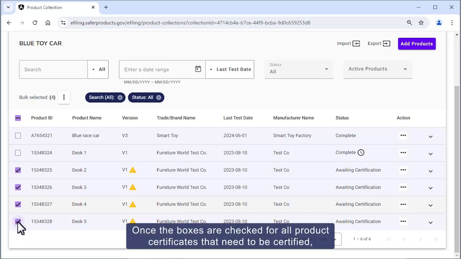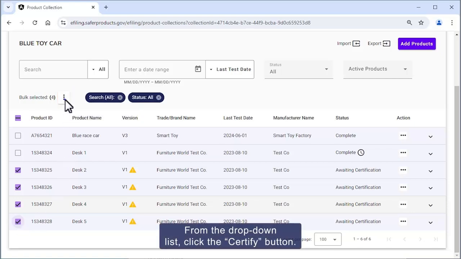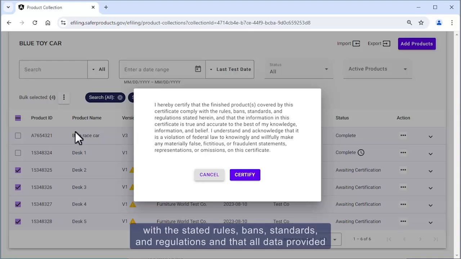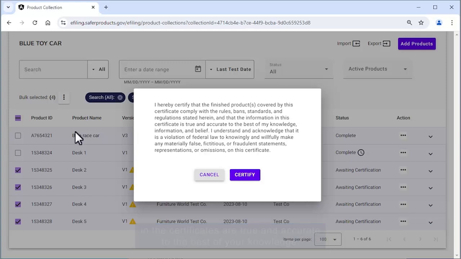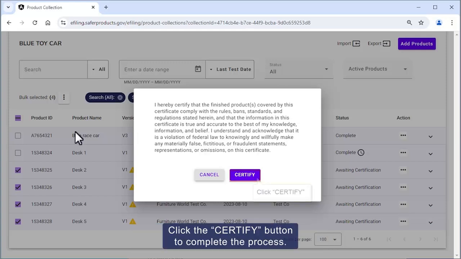Once the boxes are checked for all product certificates that need to be certified, click the vertical three-dot icon next to the bulk selected total. From the drop-down list, click the Certify button. The same certification statement will appear to confirm that you certify that the finished products covered by the certificates comply with the stated rules, bans, standards, and regulations, and that all data provided in the certificates are true and accurate to the best of your knowledge. Click the Certify button to complete the process.